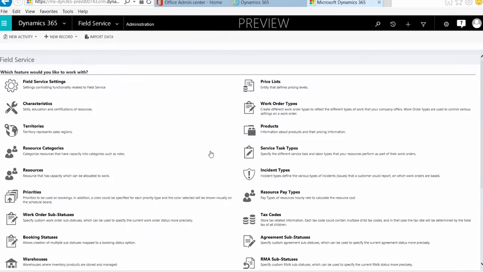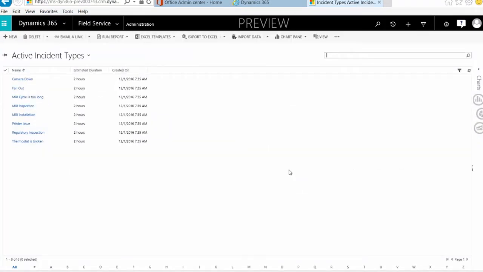One of the options I'm going to see here is that there are really two options. There's the incident types, which we'll talk about now, and then there's the service task types, which we'll talk about in just a couple of minutes. But let's first look at the incident types. So I'm going to click on incident types. Here I can see some of the different ones that are in there. There's that MRI inspection we used in the previous example. They have one for a fan being out, one for cycling too long, and just kind of generalized options.